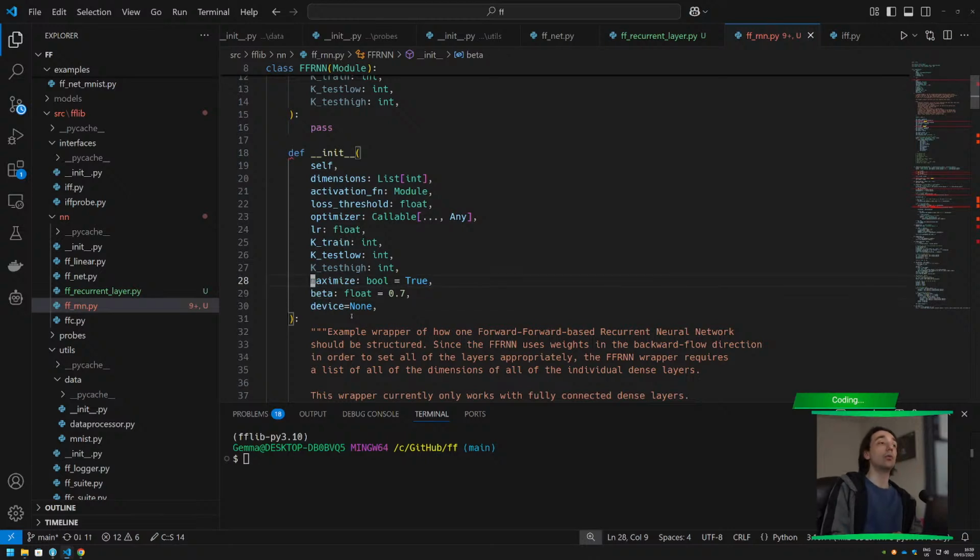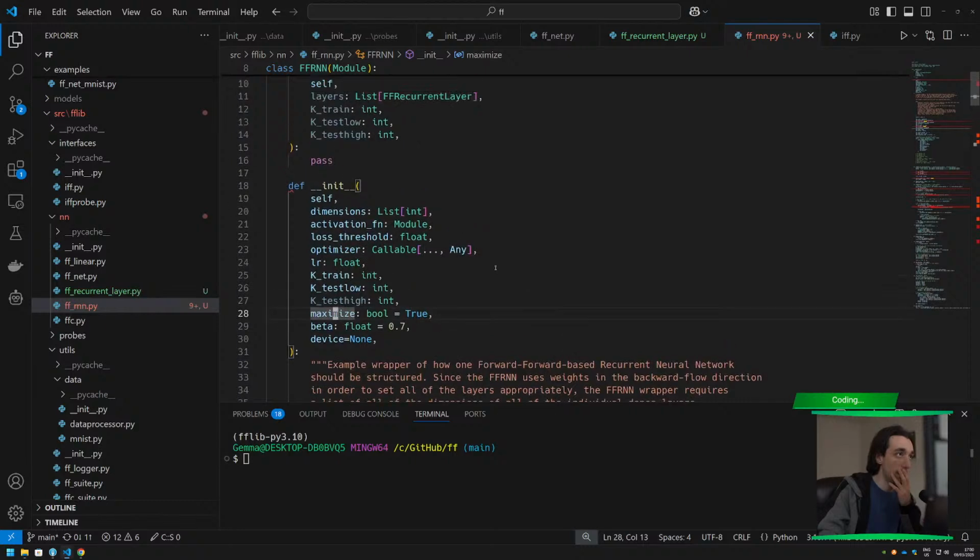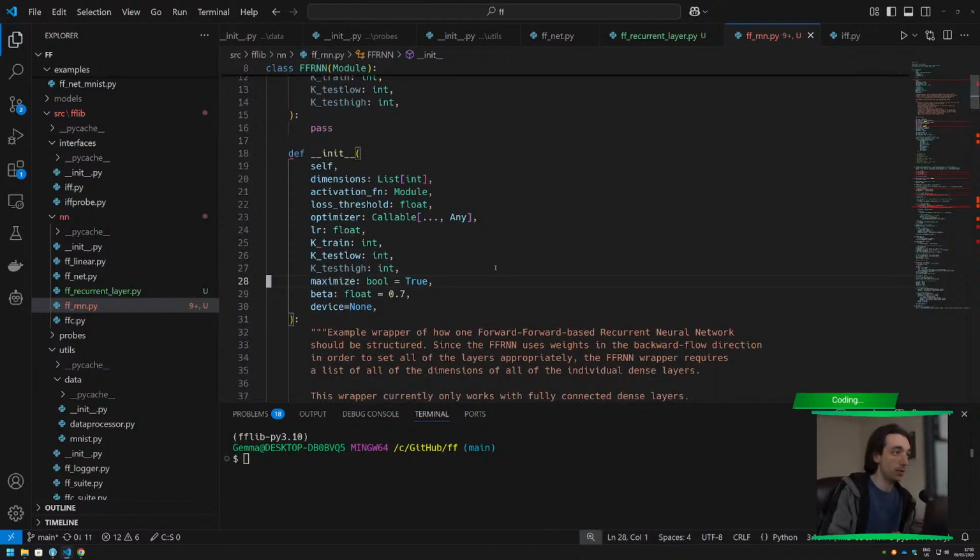And if all of the layers take in maximization, okay, we need to check if all of the layers are maximizing stuff. Because if some layer is not maximizing stuff, then the network doesn't know that, so it has to be checked. Check if all layers have the same maximize. Beta could be different on all layers, doesn't matter.